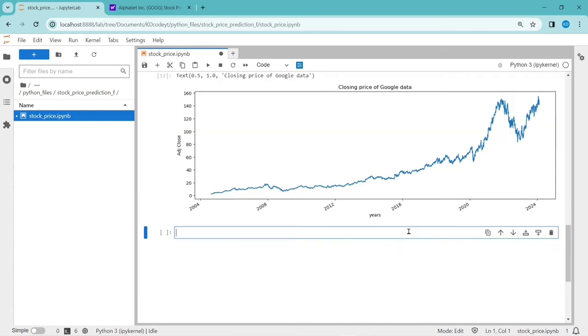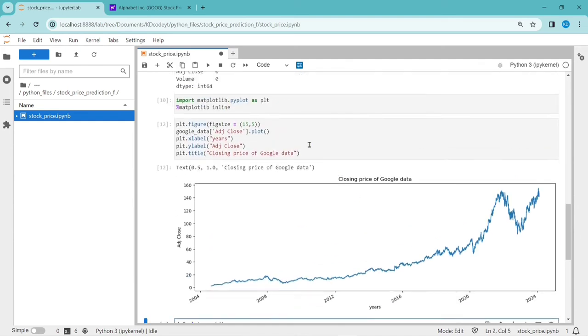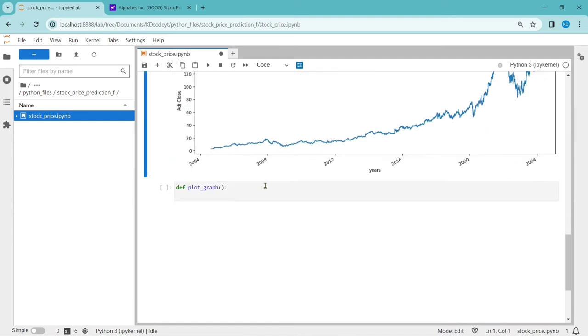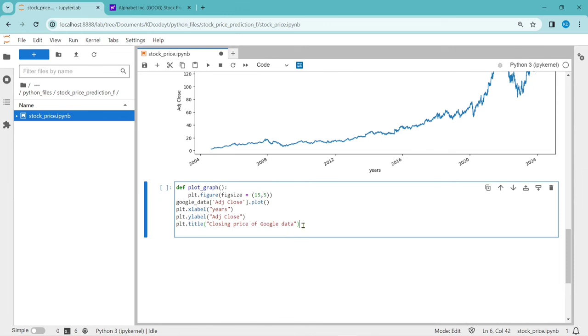If we want to draw a similar graph for all other columns, we can do the same or create a simple function to do it for us. Let's create the function, def plot graph. Inside this plot graph, I just copy paste all this content, right? Copy it and then paste.